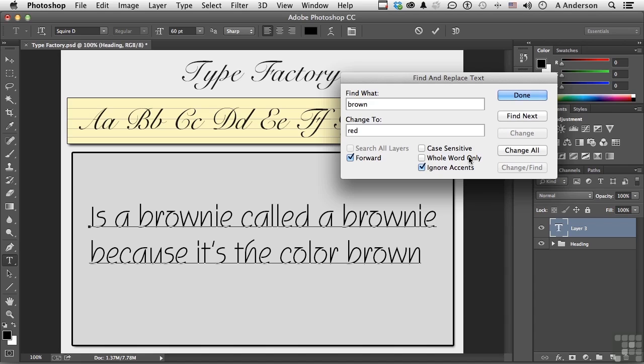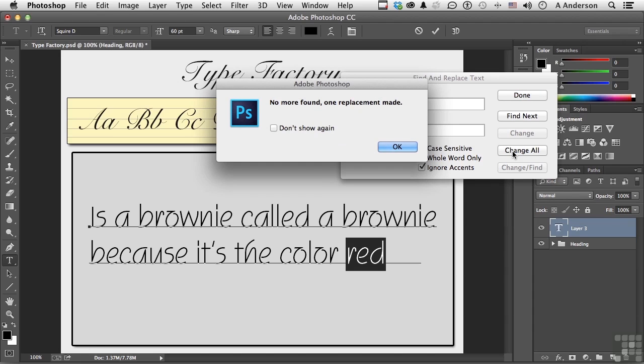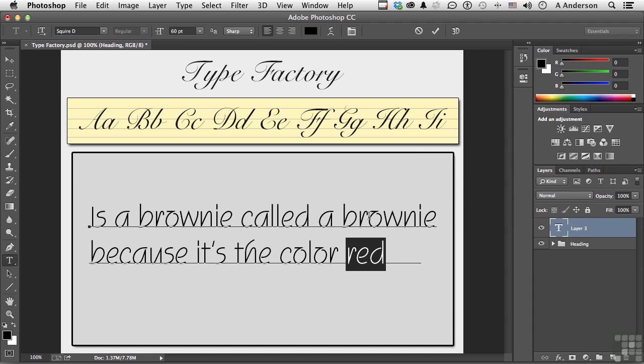If I do not check that, it will find the word brown in brownie, in this one too, and change it to ready, ready, red. If I don't want these words to change, I click up here, whole word only, and click change all, and it will only change that one. But if I had not done that, this would say ready, ready, red. So you want to be careful with whole words only. So spell check, find and replace.